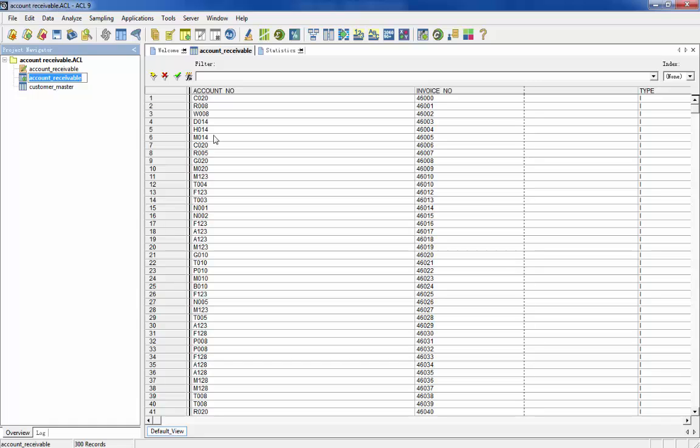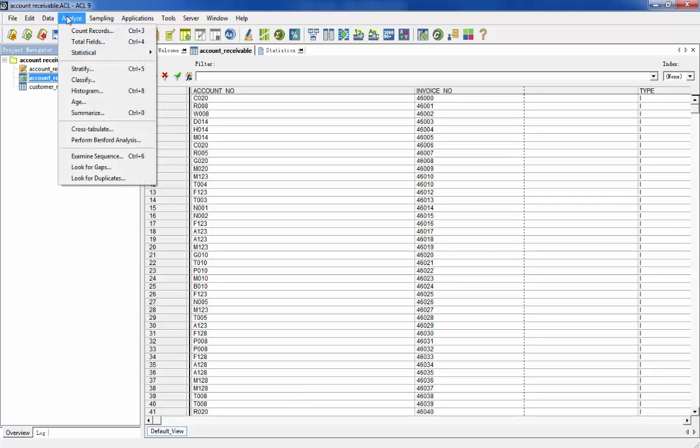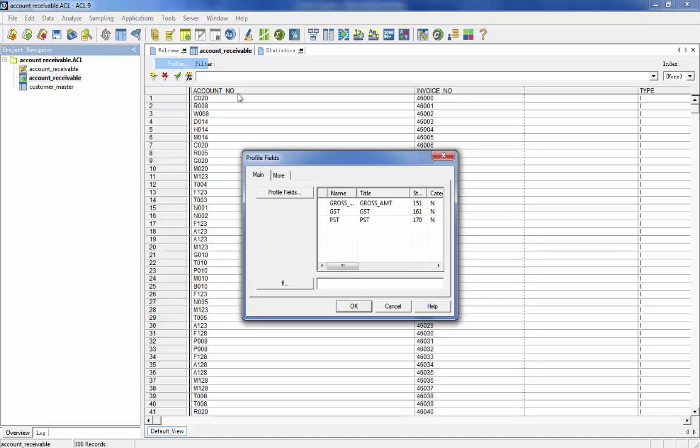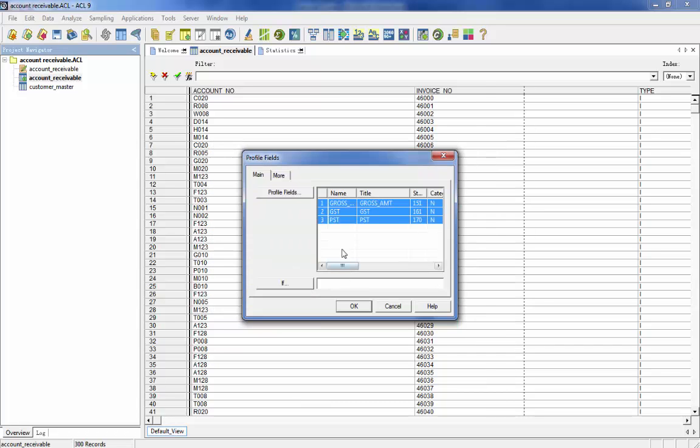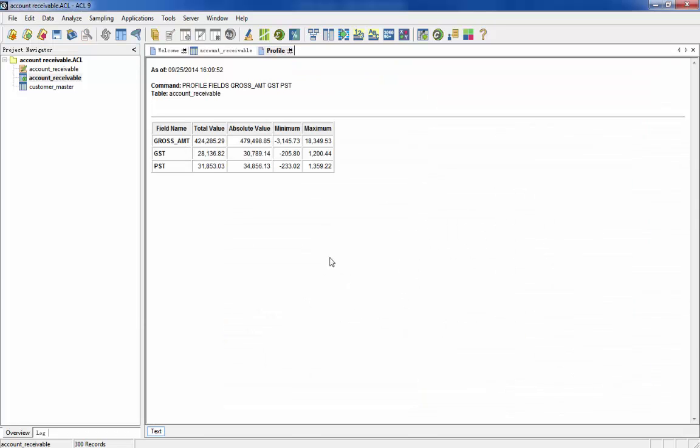Another function that is similar to statistics is profile. So analyze, statistical, profile. Here again you can only choose numeric variables, and we add all. Okay. Here it lists total value, absolute value, minimum value, and maximum value. So this is like a simplified version of total.